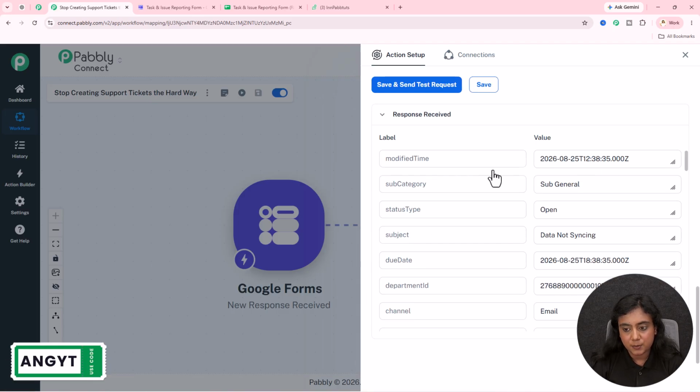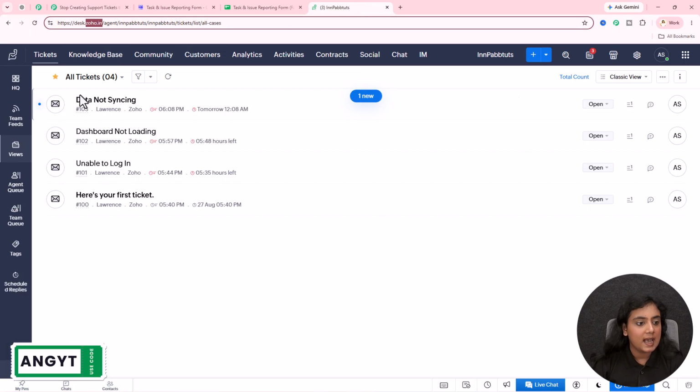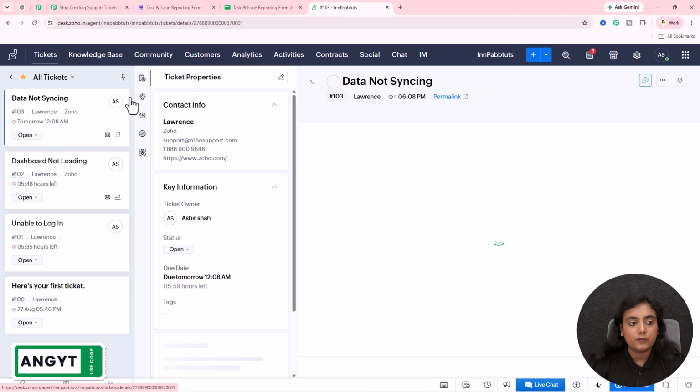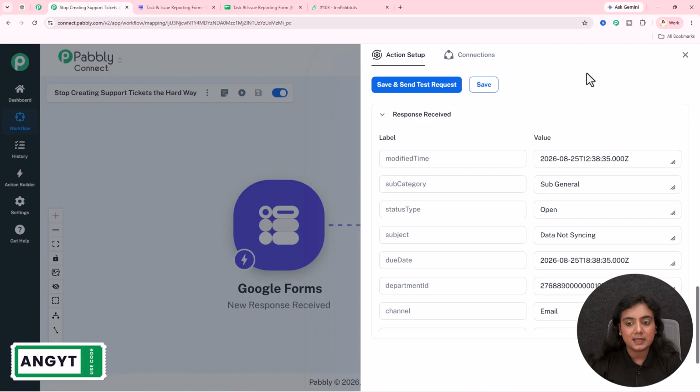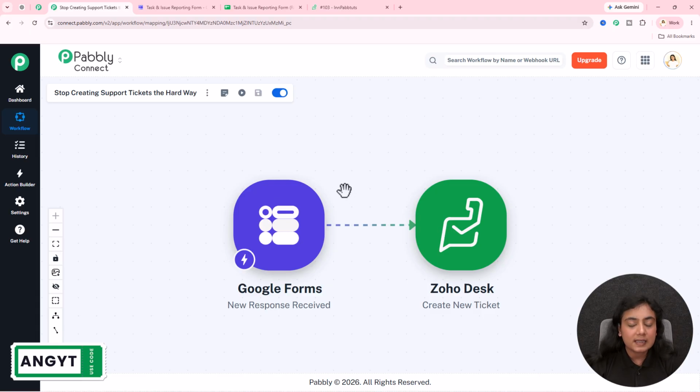I've received this response, which is a positive response. And in my Zoho Desk account, you can see automatically a new ticket is created for data not syncing. You can see right over here, this is the same description I've written. Department is operations, name is simple user, email is simple@pablitudes.com. As now this ticket is updated in Zoho Desk, this is how you don't have to create any support tickets manually. You can automate your ticket support system using this amazing setup. Now, if you have a different ticket management tool instead of Zoho Desk, you can use that application as well.